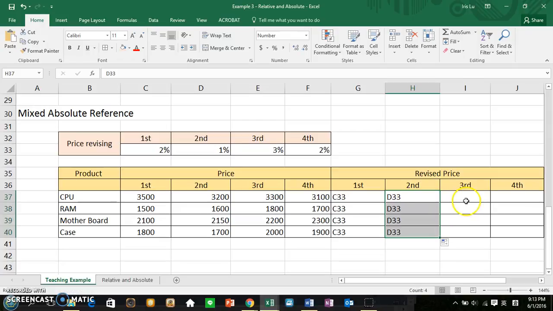the second season, and the third season will be E33. So let's put E33 over the third season, and F here is F33. So put F33 for the fourth season. So now we can see here all of these sales are calculated.